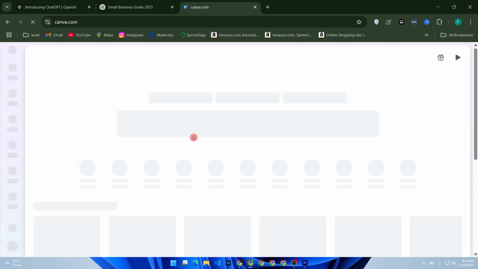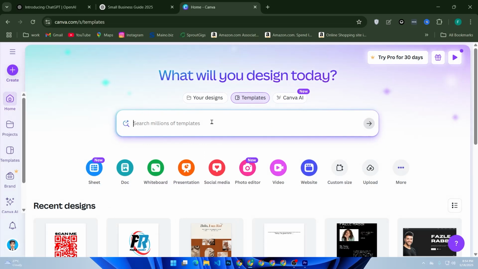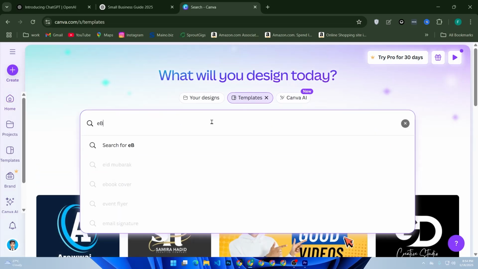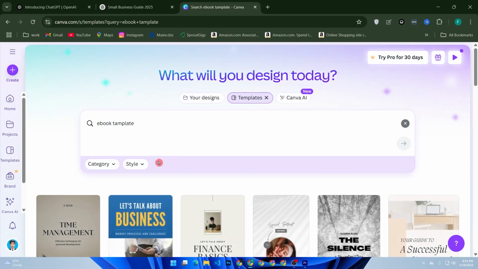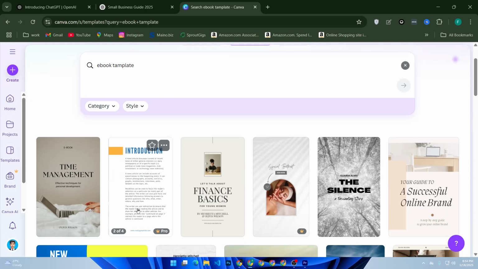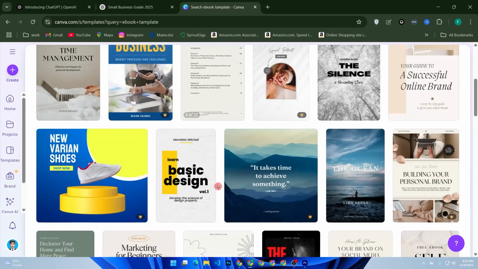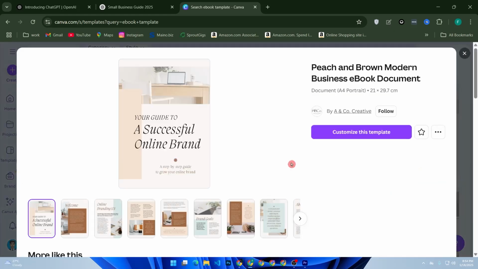Now in the search bar, search for ebook or magazine template. Pick a layout you like, business. Pick a layout you like, then click customize this template.